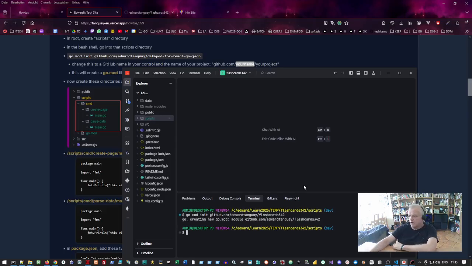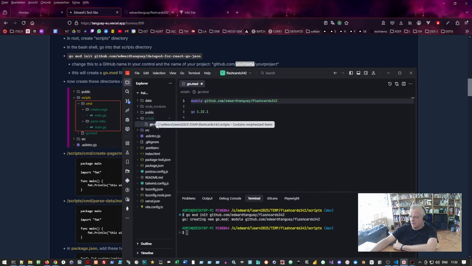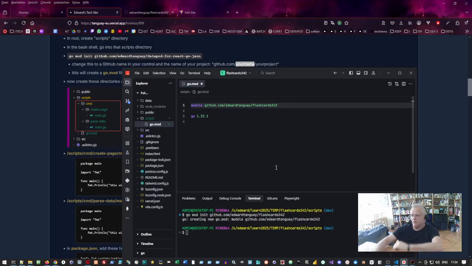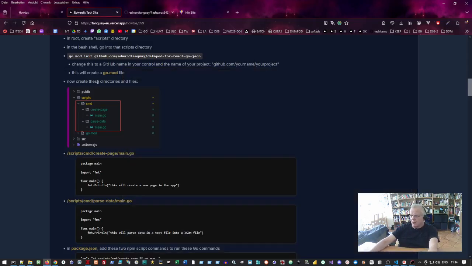All right. What do we see in our scripts directory now? A Go mod file, which is what we need. Super. Now create these directories and files. So inside scripts, we're going to have all of our commands. So create page and parse data are two commands that we could create, two CLI commands.